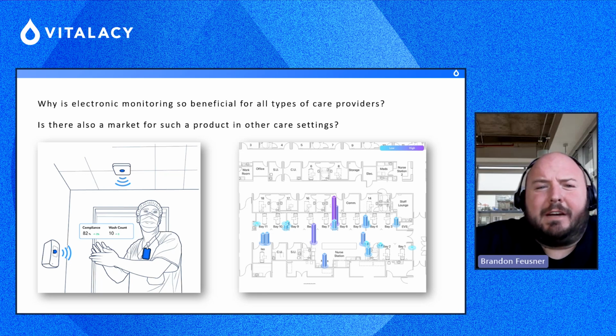Data driven insights provided by the electronic system give you the ability to drive change among care providers and then standardize your hand hygiene practices across all types of providers and settings. And this helps ensure that everyone is following the same high standards regardless of where they are.